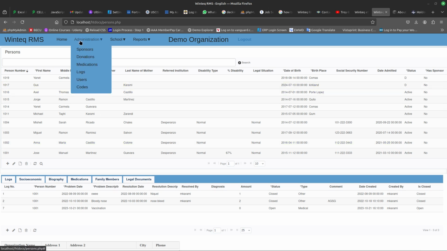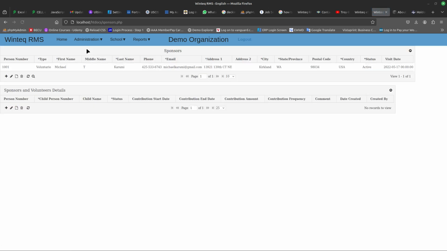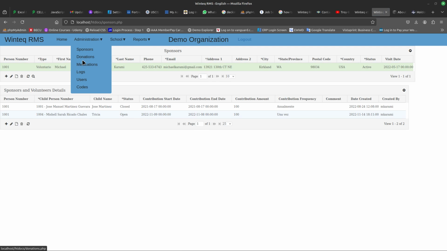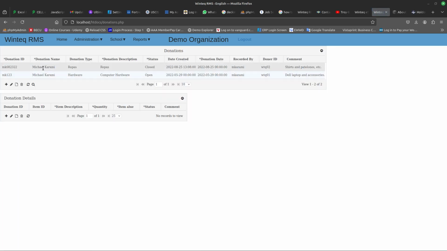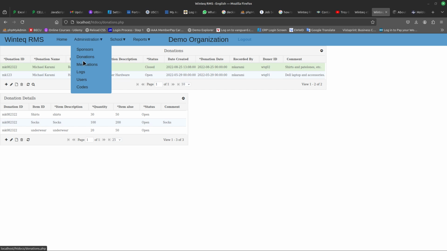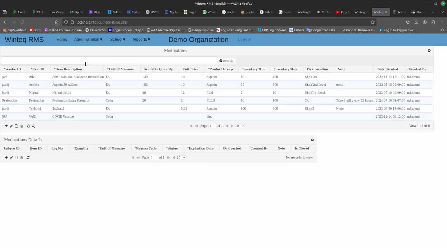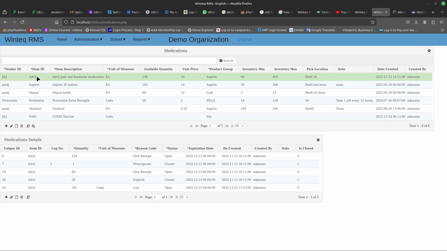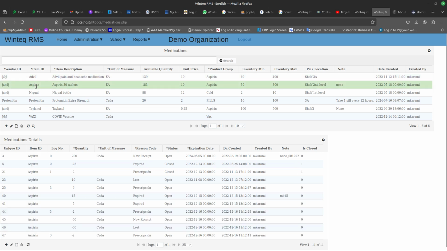Up here under administration, there's additional functionality. If there are any sponsors for the organization, you can keep records of those. If there are any donations to the organization, you could keep records of those. The medications itself, think of it as a small pharmacy that keeps record of all the medications available in the pharmacy and how it's being used.